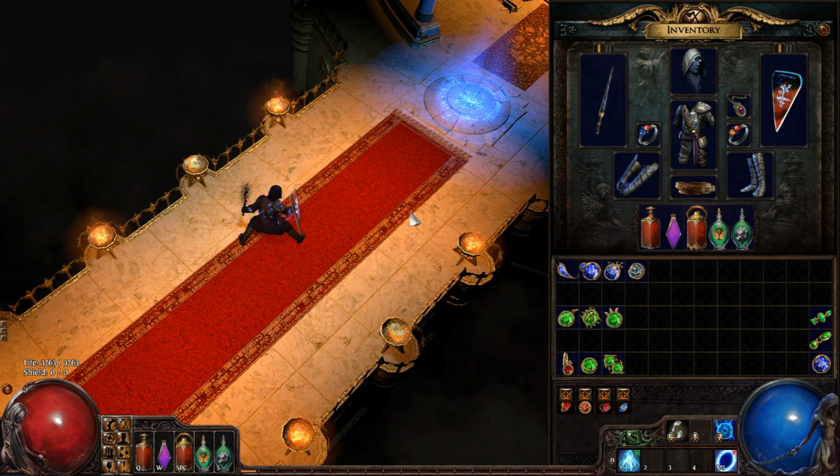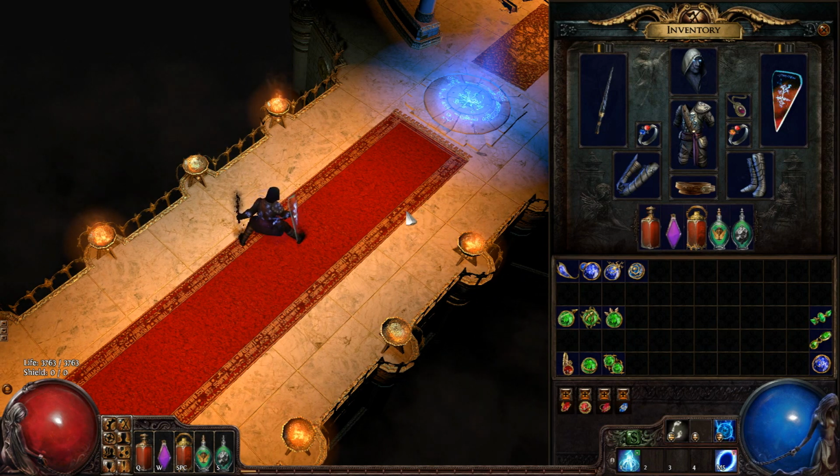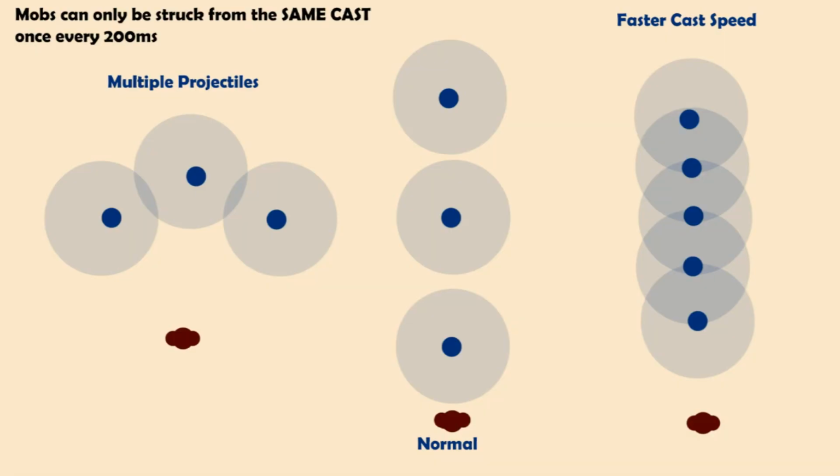And now is a perfect time for me to transition over to some awesome diagram action. Now, you guys, I'm sure, could not even contain yourselves over the fantastic nature of this diagram action that's about to befall you. But let's do some explanation of possibly the most confusing mechanic about this, and that is that mobs can only be struck from the same cast of ball lightning once every 200 milliseconds.